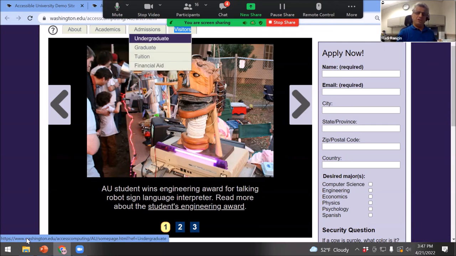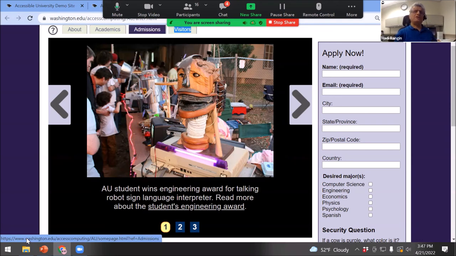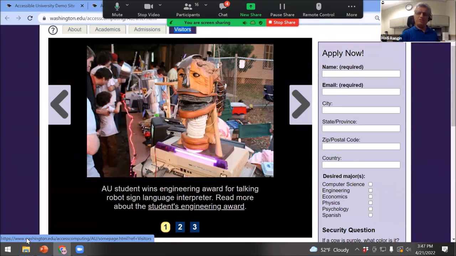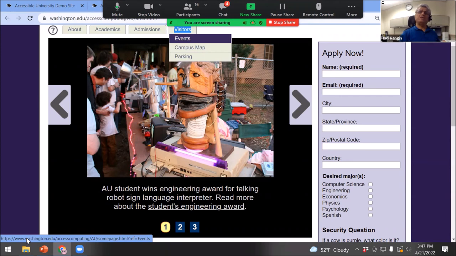Admissions, and then I press arrow down. This is the only option, I guess. Aid, 4 of 4. Escape. Admissions, 3 of 4. Visitors, 4 of 4. It tells me, as you've probably heard, that it is a menu item, 4 of 4. We know they have some options here, but if I arrow down, events, 1 of 3. It even tells me there are three sub options. Escape. Visitors.